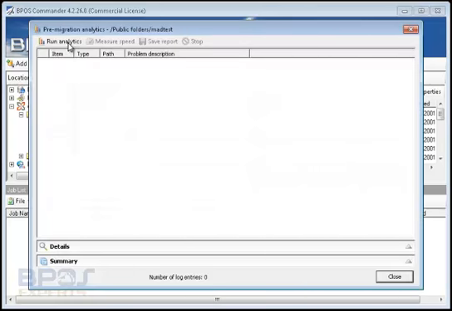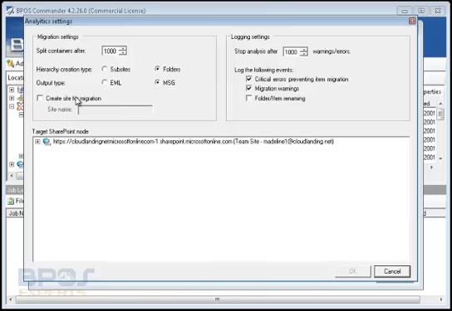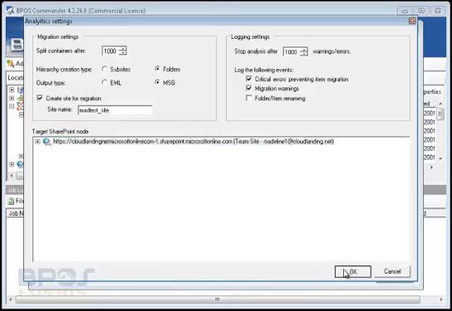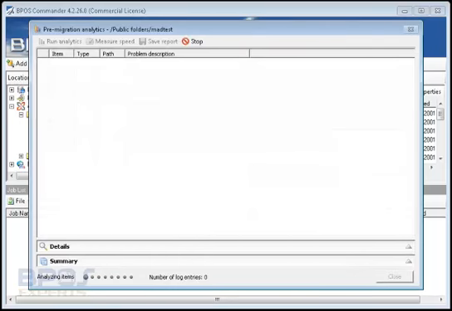Next, click Run Analytics. In this window, you can alter several different settings such as how to split containers, as well as which events are logged. You're required to pick a target SharePoint node. When you're done, click OK. BPOS Commander is now running the analysis.